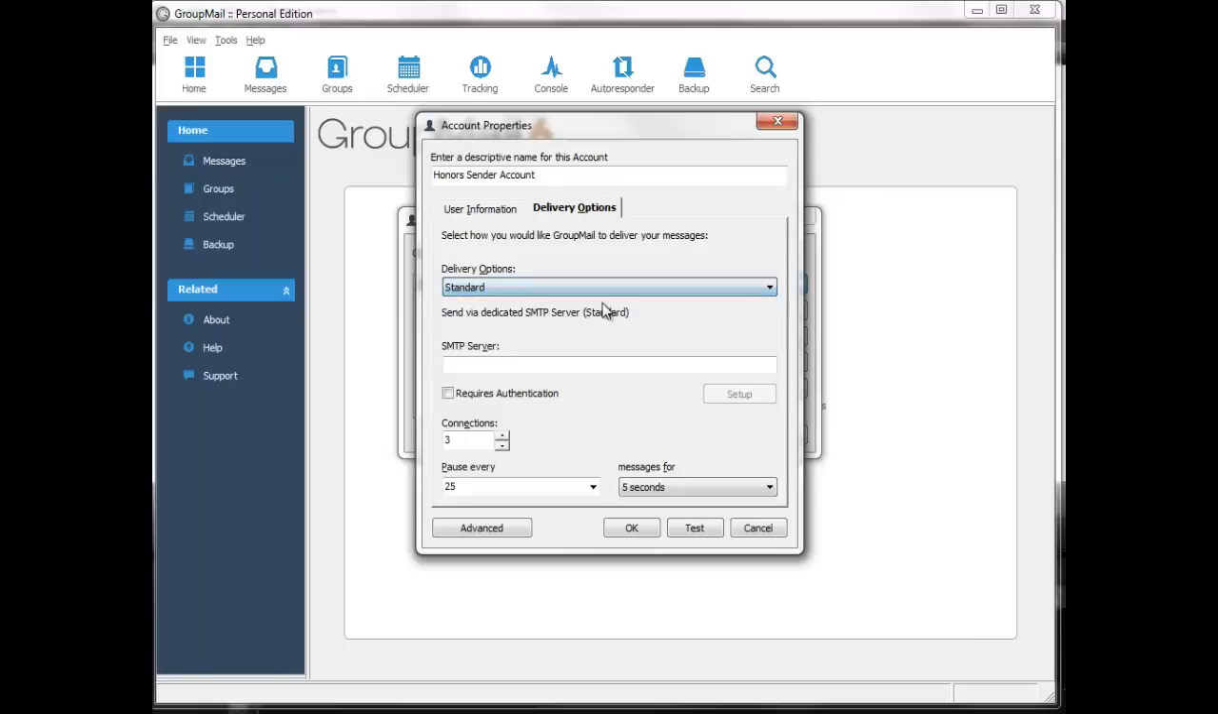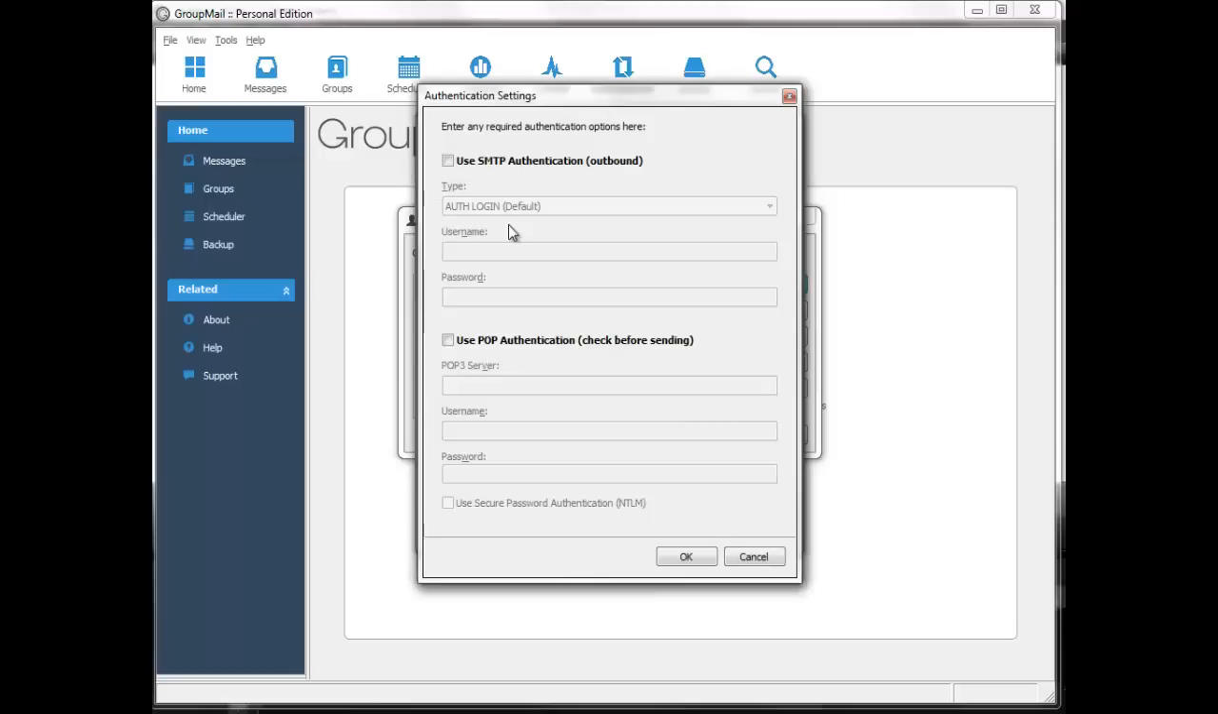With the standard delivery option, we need to enter the SMTP mail server that we want to send the messages through. If you're unsure of these details, you can check with your mail server provider and they'll be happy to supply you with them. Most mail servers will require authentication, so you can click on the Require Authentication button and then press Setup to enter your authentication details.